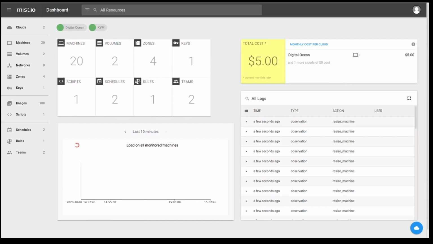Mist's landing page gives you a high-level overview of what it's managing, including the number of virtual machines and cloud instances that it's currently managing, the number of block volumes, and the DNS zones, if the public cloud or the private infrastructure supports DNS as a service. The rest are Mist-specific objects, such as SSH keys managed by Mist, scripts for automation, and schedules, exactly how it sounds, a Mist-specific schedule. Rules is a basic policy engine inside of Mist, and Teams is the RBAC mechanism.